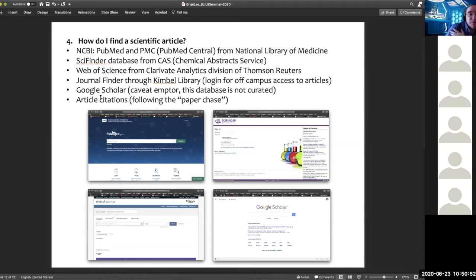And as I just described, you can use that citation to go through Web of Science and find other articles that cited that research article. So this is kind of what I call paper chase, where you're using a reference to find other references, as opposed to putting in a search term in PubMed.